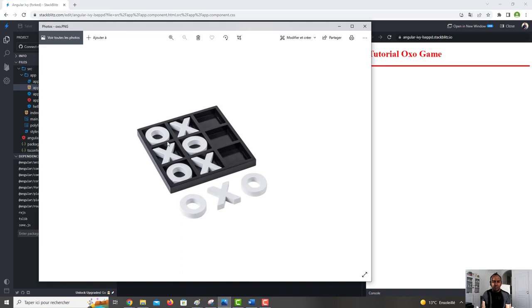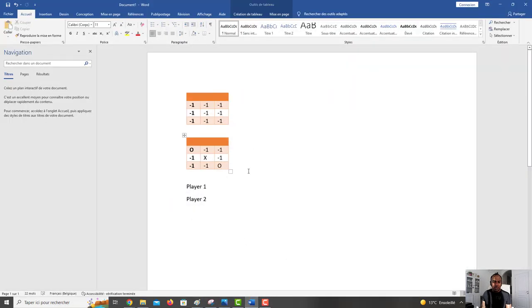So we have two letters and also when the case is empty. We will see here what we have. We have two players. We will have a grid of 3x3, and when it's empty I will represent it with -1. When there is an O it will be a 0, and when there is an X it will be 1. So this is the convention that I will use. I will also create an enum to make it easier to manipulate what we see. Okay, we can start.